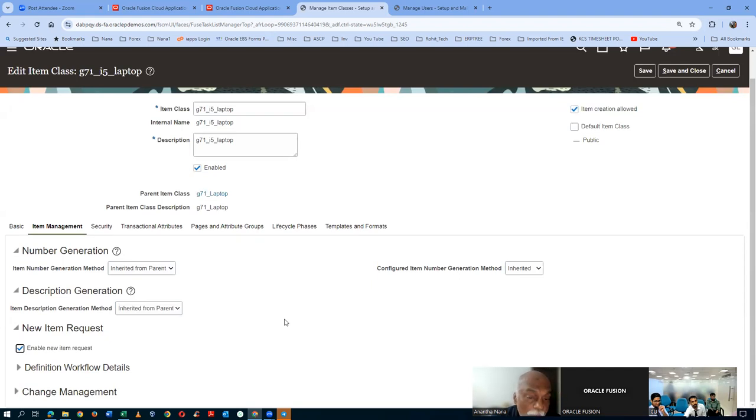Now the EMP4 is only going to grant the permission for you to approve. So I'm enabling it. Click on save and close, by which we have enabled the NIR on the item class, the IFA laptop. Click on save and close.